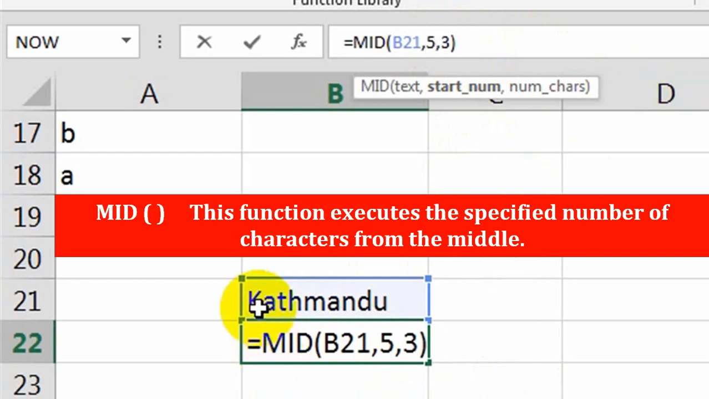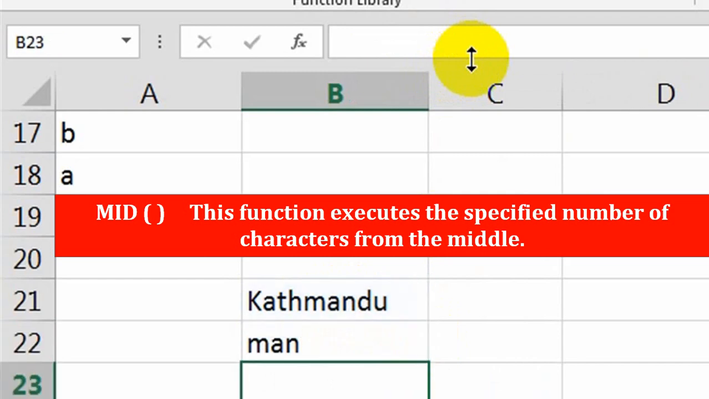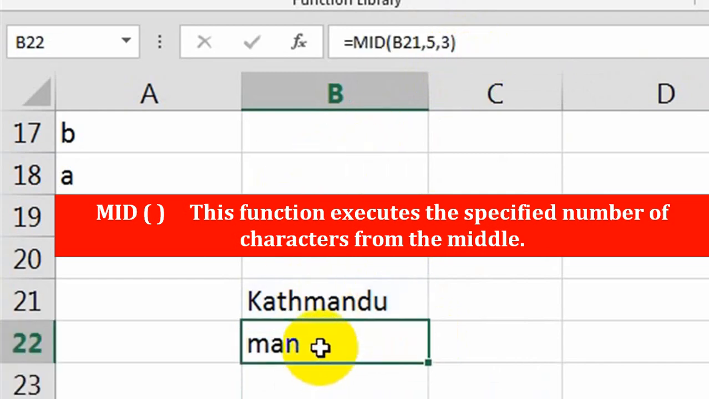See, now K is the first, A is second, T is third, H is fourth and M is fifth. Here we want to execute MA and man. So here man is in 5th position. Now how many characters? MA and man we want to execute. So 3 is specified. Press enter. See, man is the output and it has been executed from this B21. So it is the output.